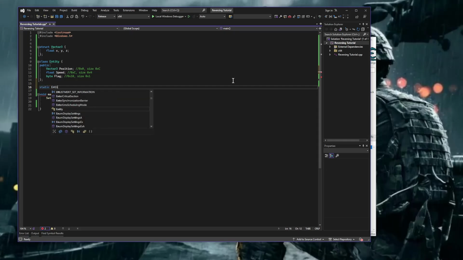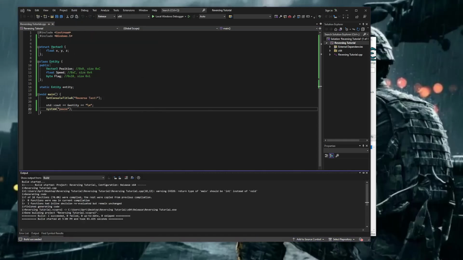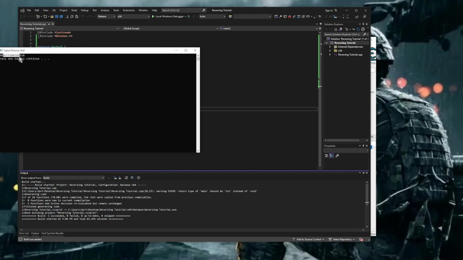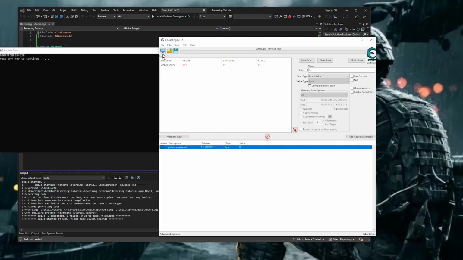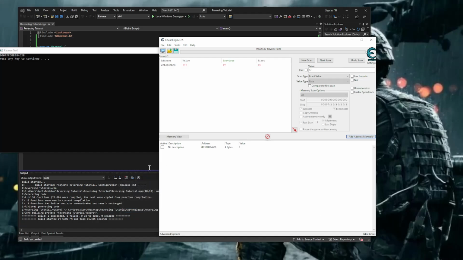Now let's go ahead and create this entity class. We're going to do static entity, and we're just going to print out the address. You should never really use this, but I'm lazy, so we're going to use it anyway. The address is here, so we're just going to open this up, attach, and add the address. Okay, so we have the address in memory.